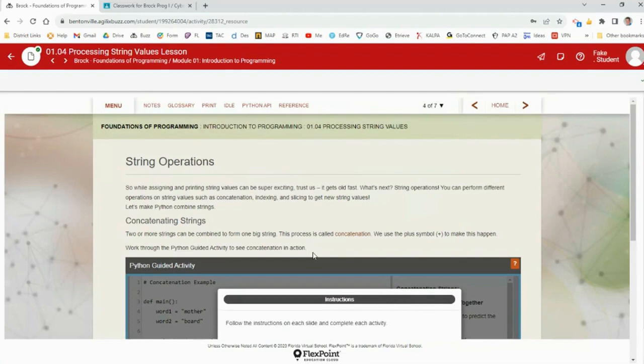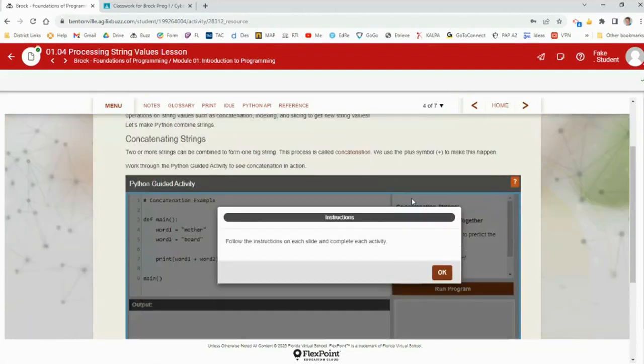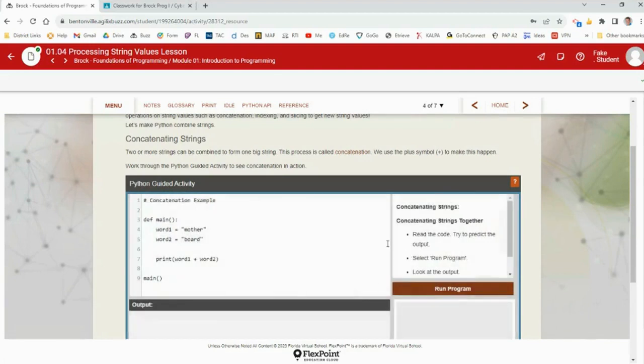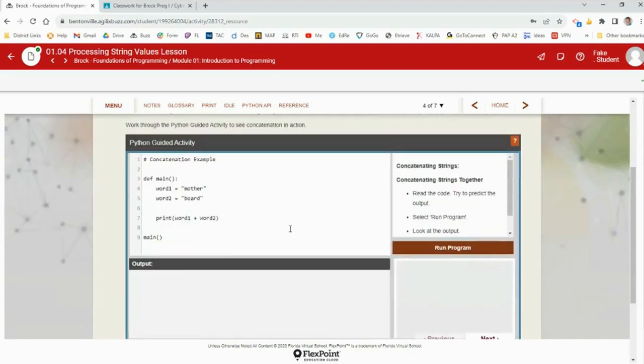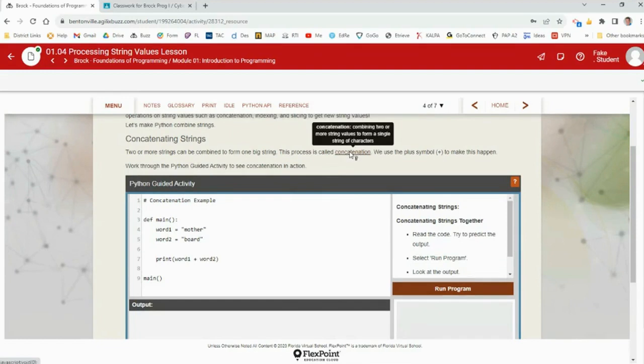String operations. While assigning and printing string values can be super exciting, trust us, it gets old fast. So what's next? String operations. So let's look at some operations. Okay. And we were kind of ahead on this. Concatenation, that's where you take two strings and put them together.